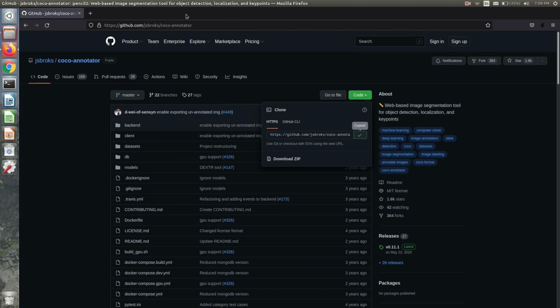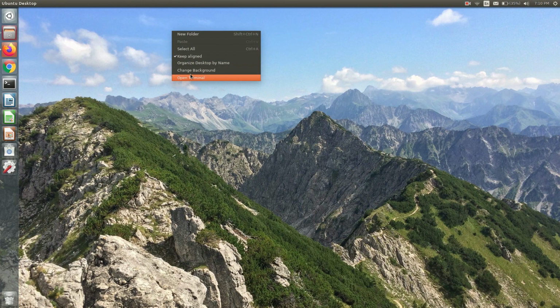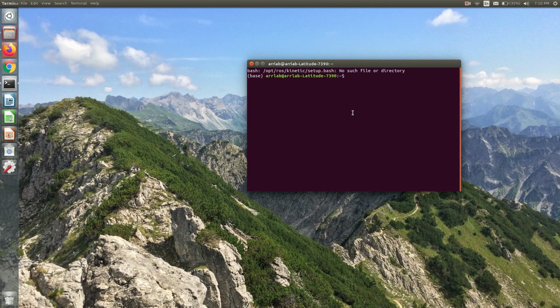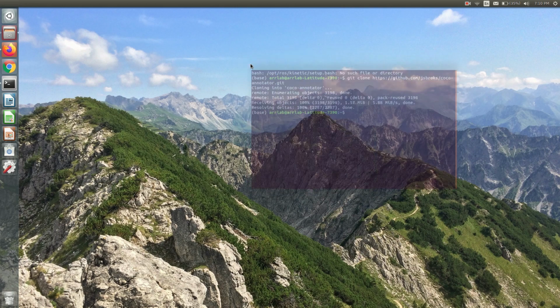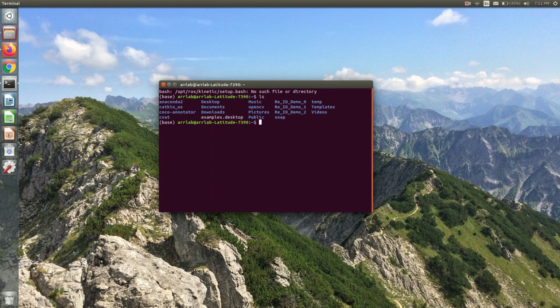He copied the link. Open a terminal here, then say git clone, and we paste the link here. And we have the COCO Annotator copied into the home directory, and now we'll move it onto our desktop. Then we have it on our desktop.